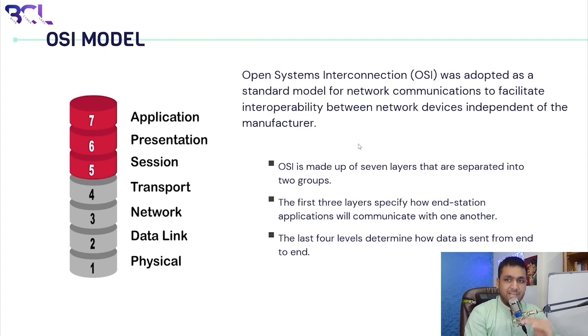Now, it has 7 layers. It is very important to understand this OSI model if you are getting into, let's say, cybersecurity, or maybe in network communications. If you're becoming a network analyst, you should know about the OSI model. So OSI is made of 7 layers that are separated into 2 groups. I have denoted them with the color combination here.